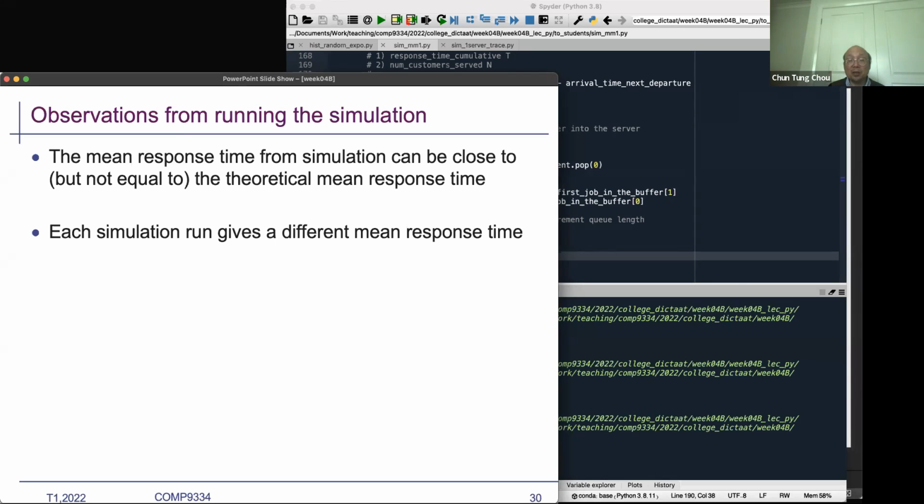We will make use of that again later on. But one thing you need to know is that if you do simulation, you are not going to get the exact theoretical mean response time. You can get close to it. You may ask, how can you get closer? We'll have a look next week at how you can get better simulation results. But these are observations that we can see from running this program.